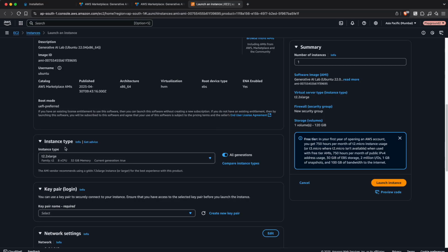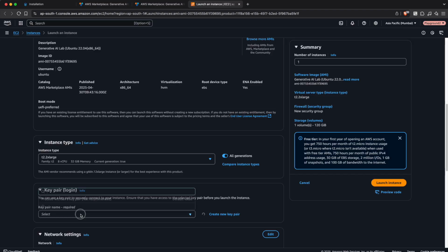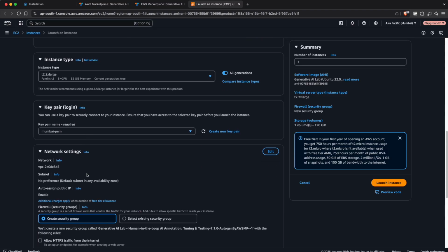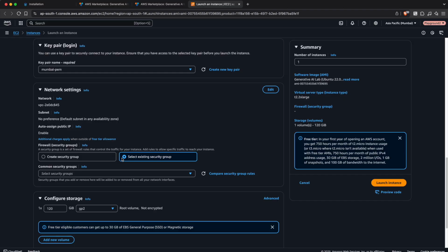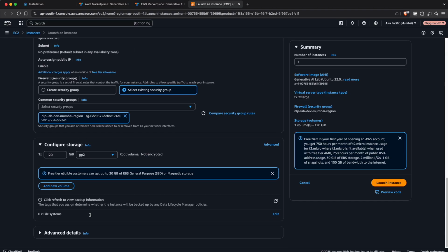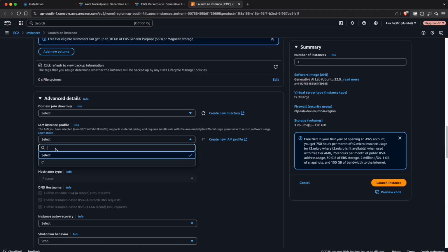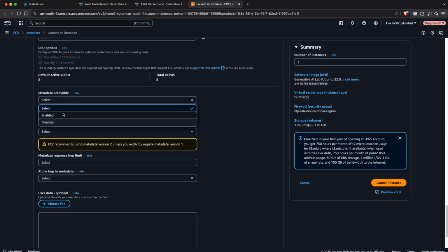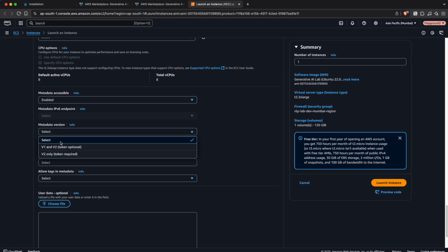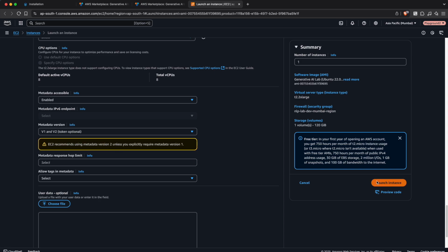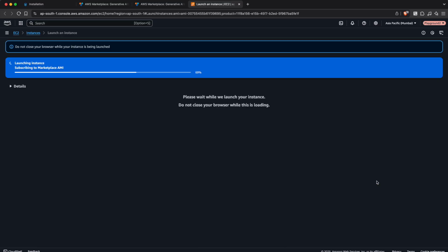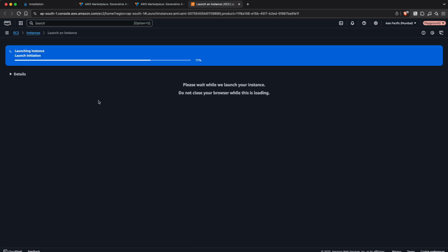You'll now configure your deployment. Select the appropriate instance type, set up your security group, key pair, storage, and attach an IAM role. Make sure the IAM role assigned to the instance has the following permissions: AWS Marketplace, meter usage, and EC2, describe instance types. Also, ensure that metadata access is enabled, and that the metadata version is set to both v1 and v2. Once everything is set, click on Launch Instance.